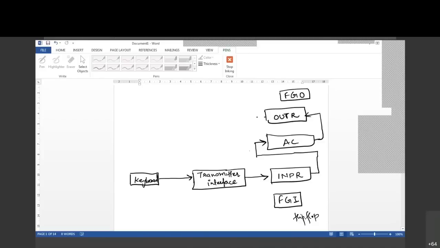Now, when you want to transfer the data from the output register to your output device, let us say it is a printer, again you will have an interface which would be controlling it. This is your receiver interface.